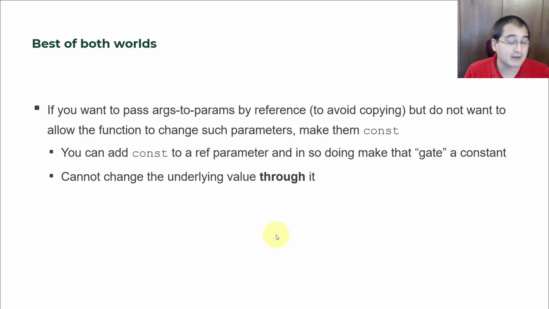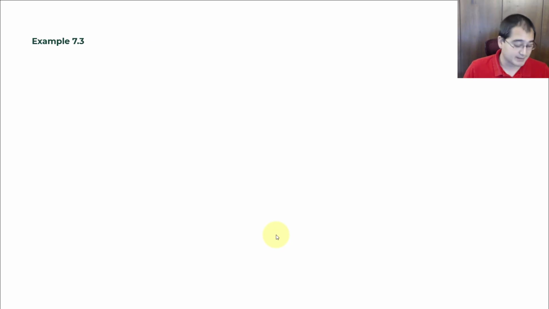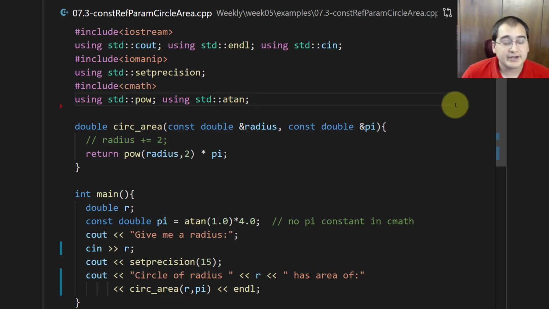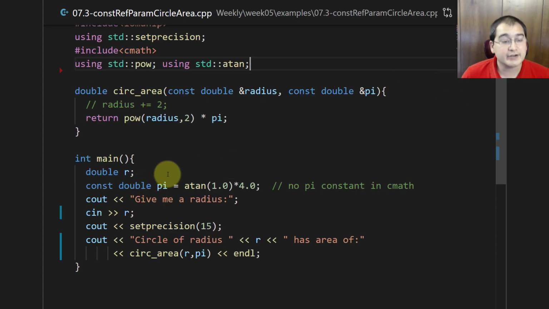And so if you want to make a function parameter that avoids copies, but is also not allowed to change that argument, you should use a constant reference. Let me show you an example of that. Okay, so here is a function. Here is a main function.